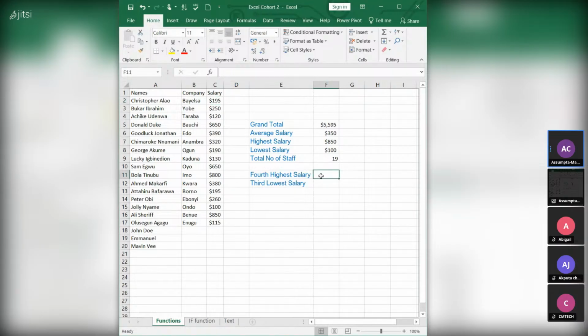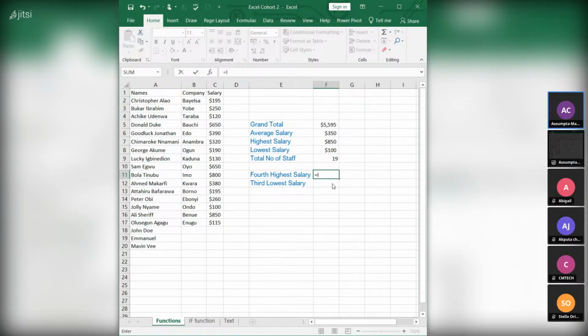So over here, to find our fourth highest salary, we are going to use LARGE. I didn't talk about it, but there's a definition that Excel gives you. They say it returns the kth largest value in a data set, for example, the fifth largest number. That's what LARGE does for us. So we want to know the fourth highest salary.